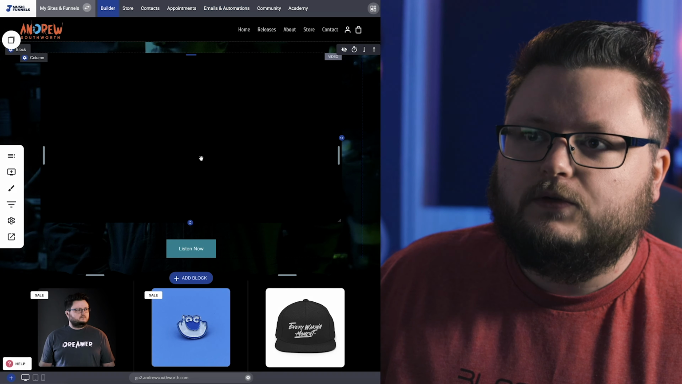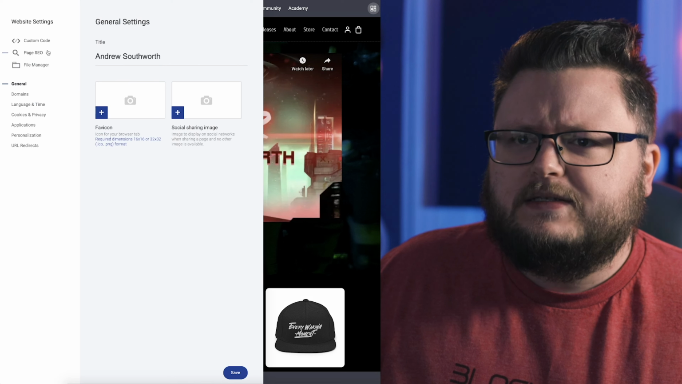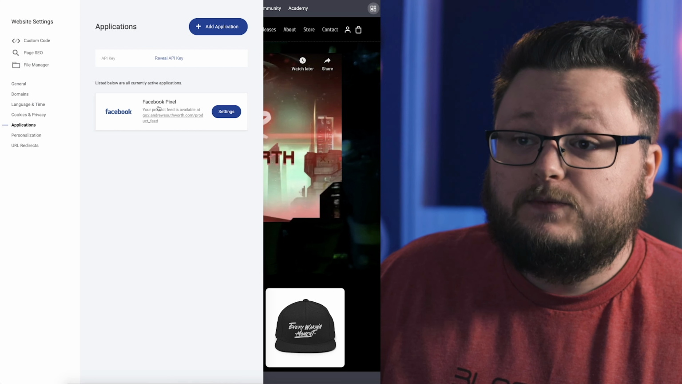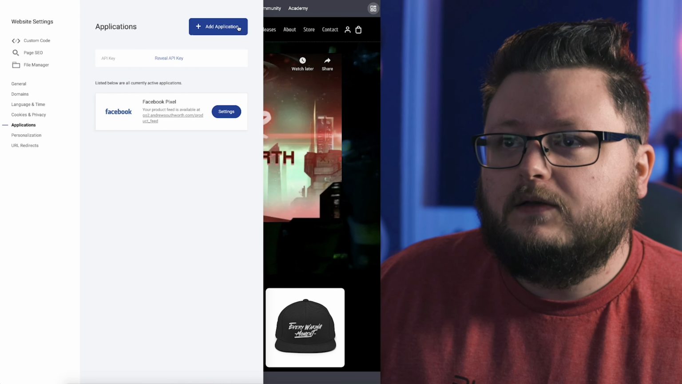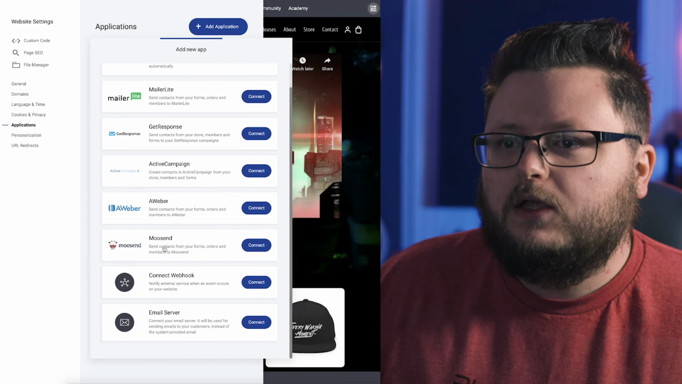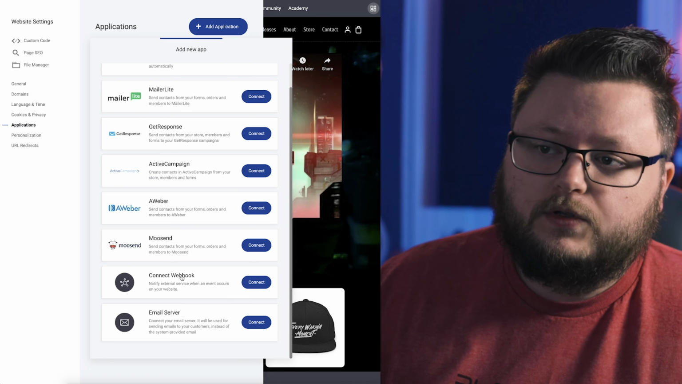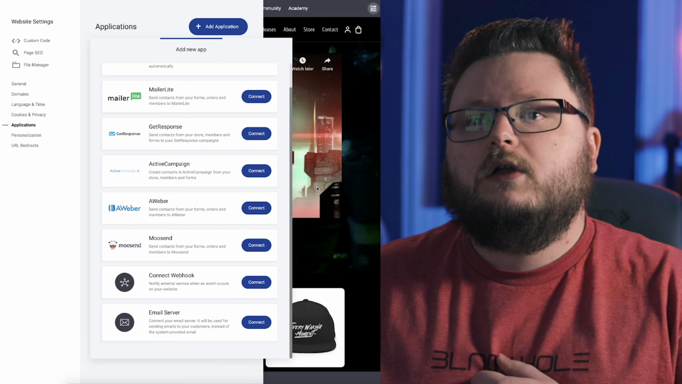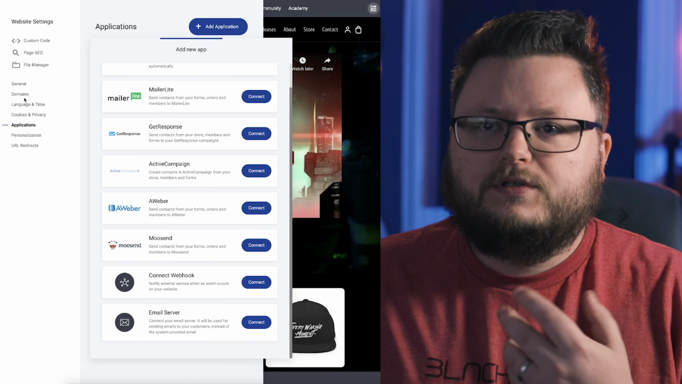If I go back to Builder, website settings, application, so Facebook Pixel, Facebook Conversion API, native integration, MailChimp, MailerLite, GetResponse, ActiveCampaign, Aweber, Moosend. You can also connect to webhook. You can also connect to custom email server. And of course, you can use custom domains.